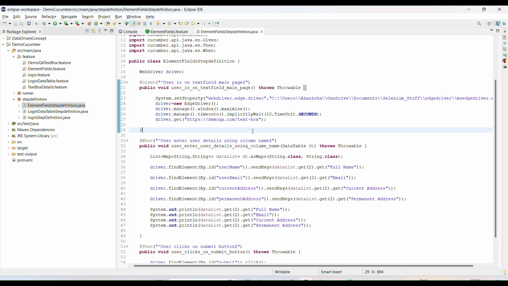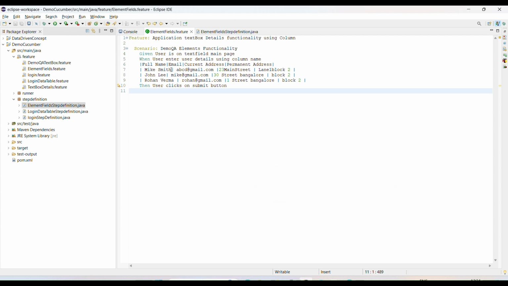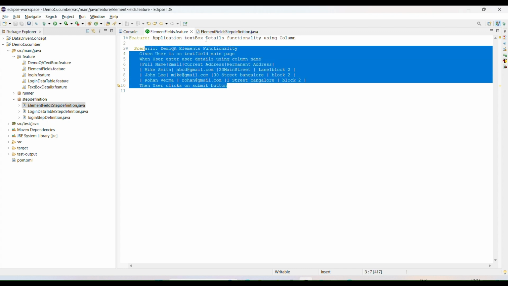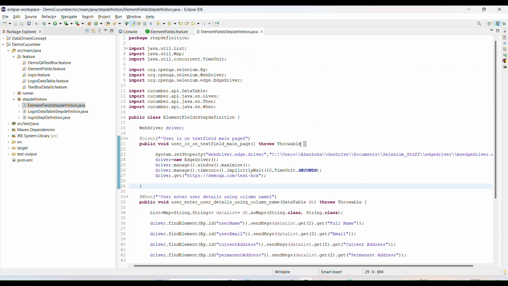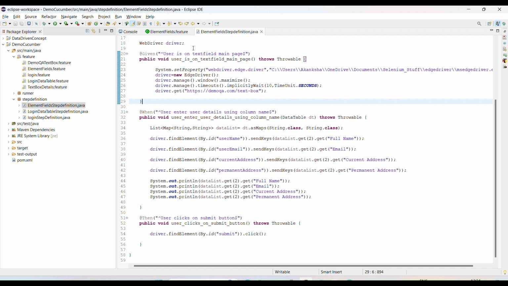And if you want to make your feature file more readable, you can use maps, because this is a good approach. You are going to mention the column name also, so in that way everyone can understand that in this column you are going to enter this data, right? So I think this tutorial is completed because we covered all the concepts, how we are going to enter the data and how we are going to print the data using maps, right?